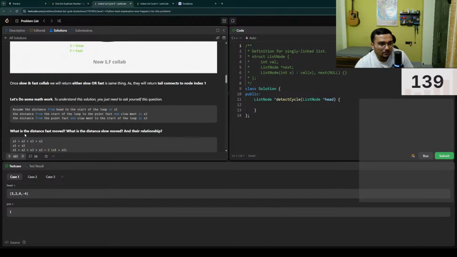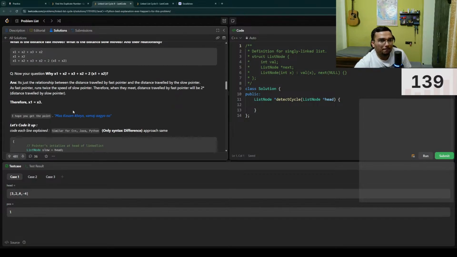So what is the distance fast moved? What is the distance slow moved and their relationship? So fast moved x1 plus x2, the distance to the point fast and slow meet, plus x3 plus x2. What?